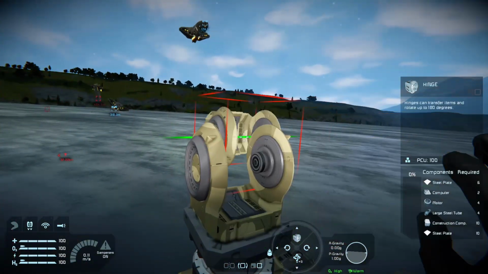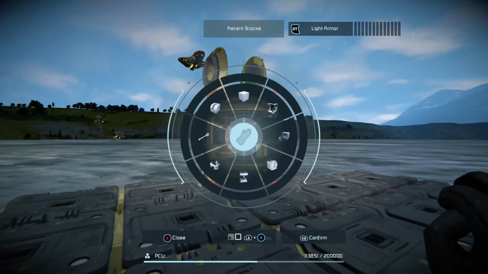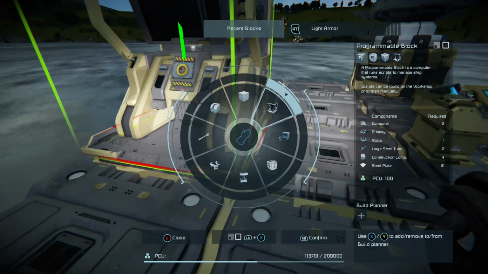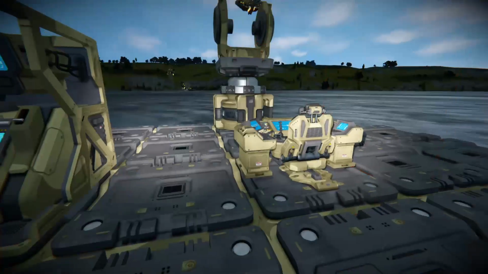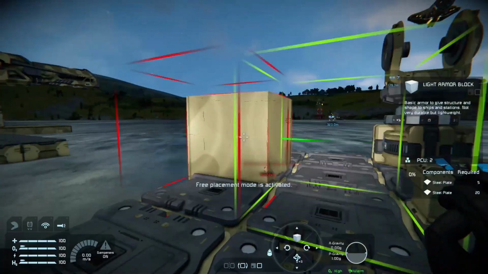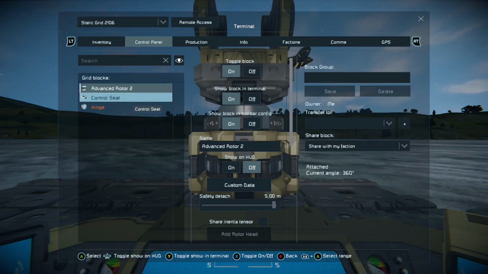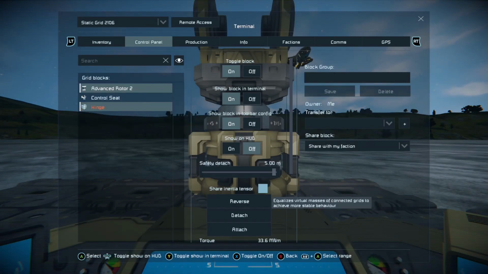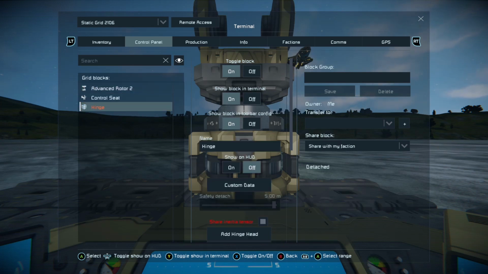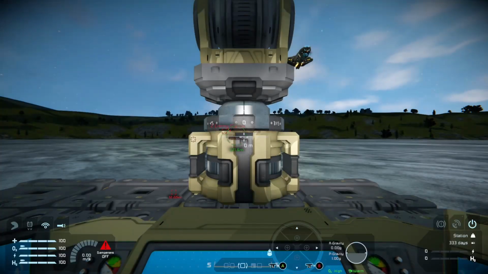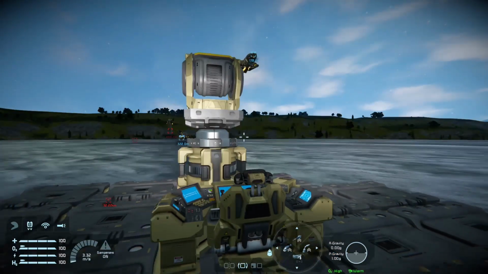Get rid of the top of the hinge. Place down a control seat or control panel. While I'm here, I might also do that one, but I'll also show you the little one. So we do this one. Go in here. We want to share inertia on both of them, but we also want to add a small hinge to the head, or small head to the hinge.